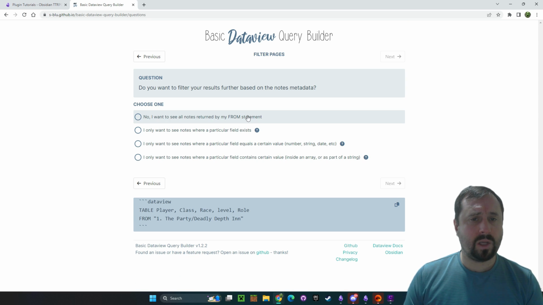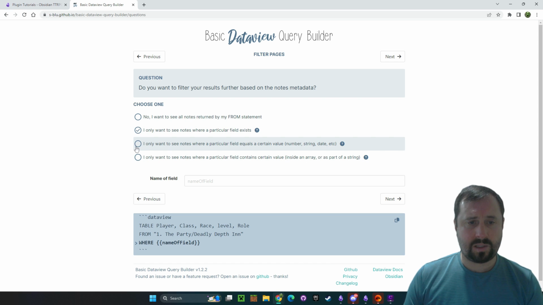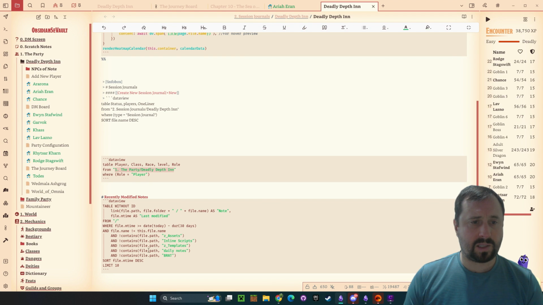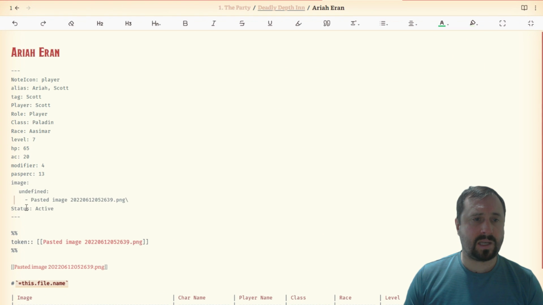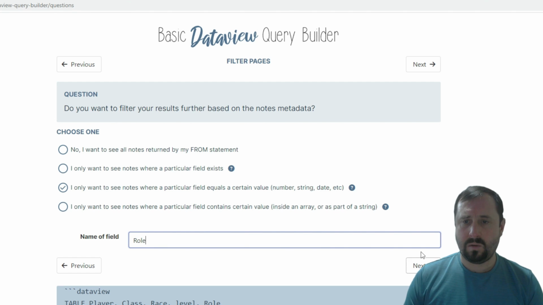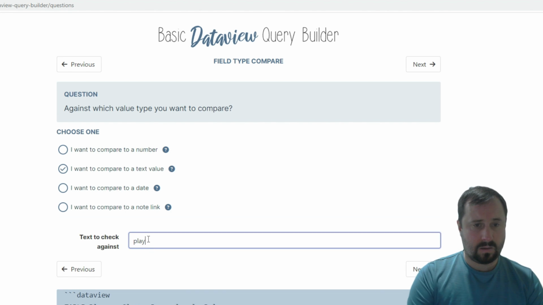Alright, I want to see all notes returned. I only want to see notes where a particular field exists equals a certain value. Yep, I want this one here. So the name of the field we're going to use is status. We're going to say we want where status equals active. And also I want to say where role equals player. So where role, do a text value player.